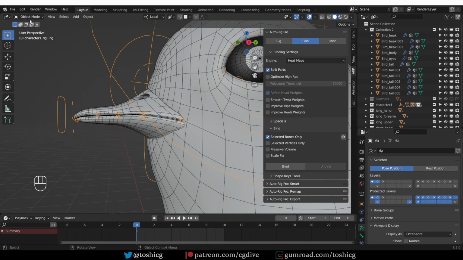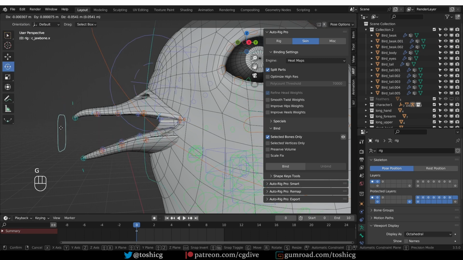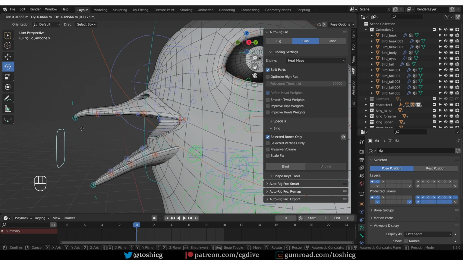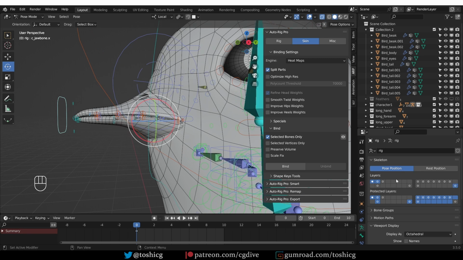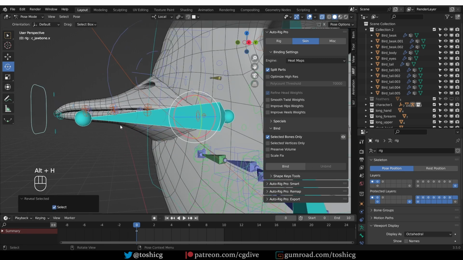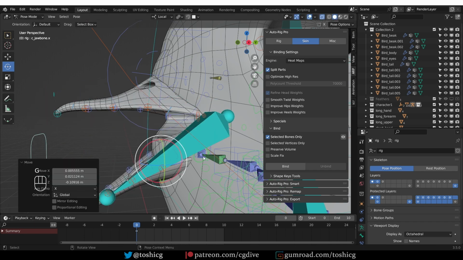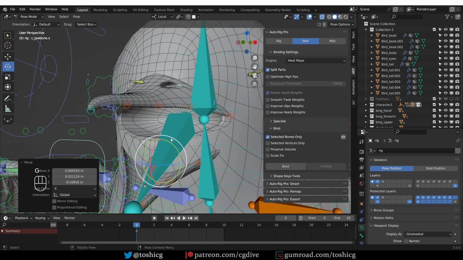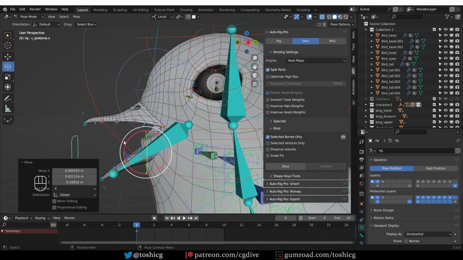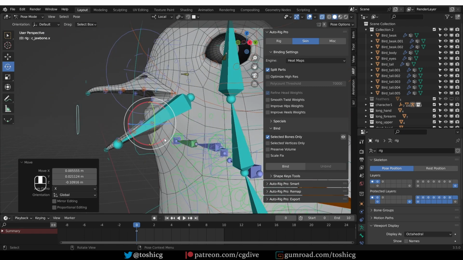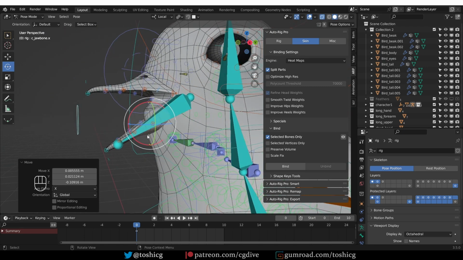And now if I go to the rig, you'll see that this widget here controls the beak. In reality, it is controlled by this jawbone here, which is a deformation bone. The flesh around the beak doesn't move with the beak, and that is why it looks really strange. So what we need to do is, let's keep it open like this.